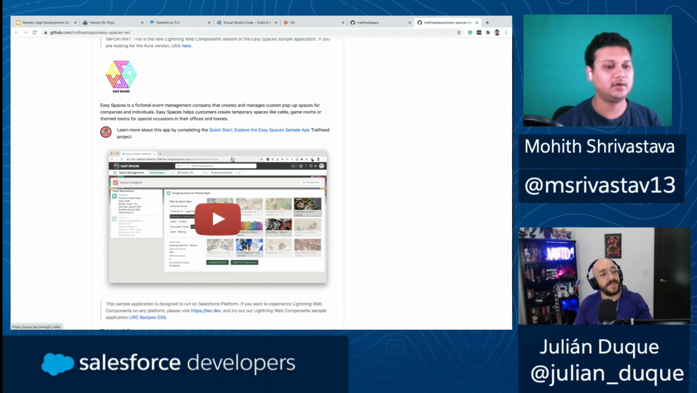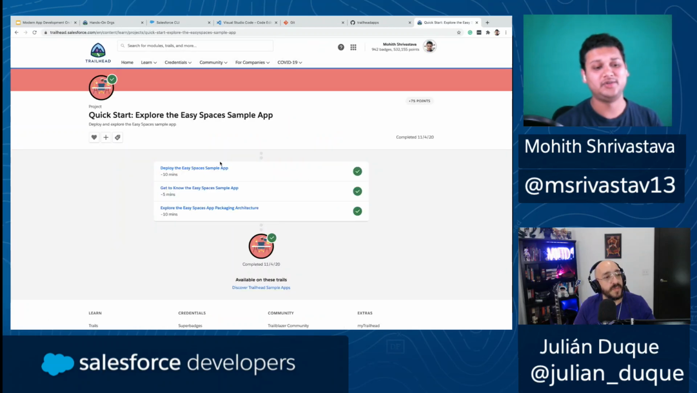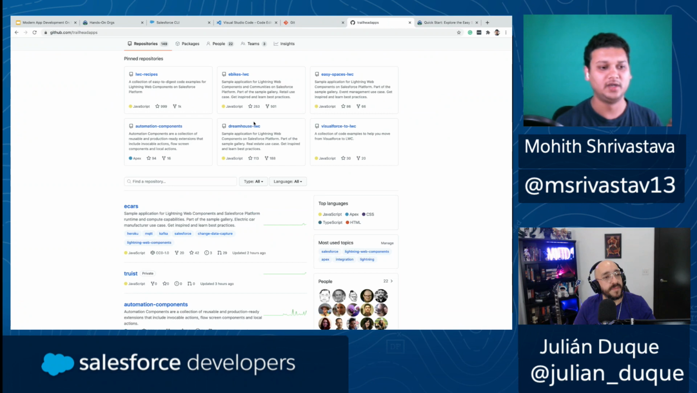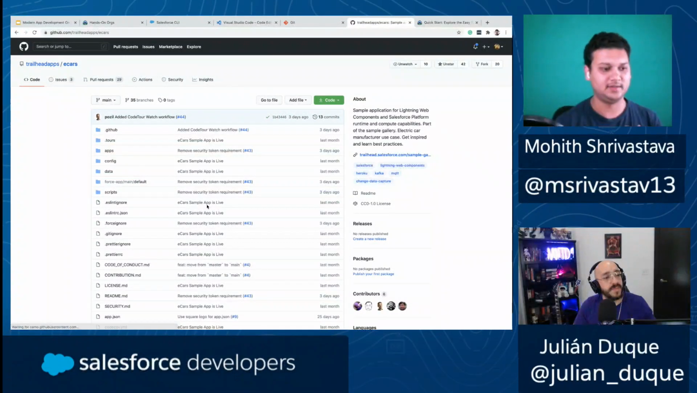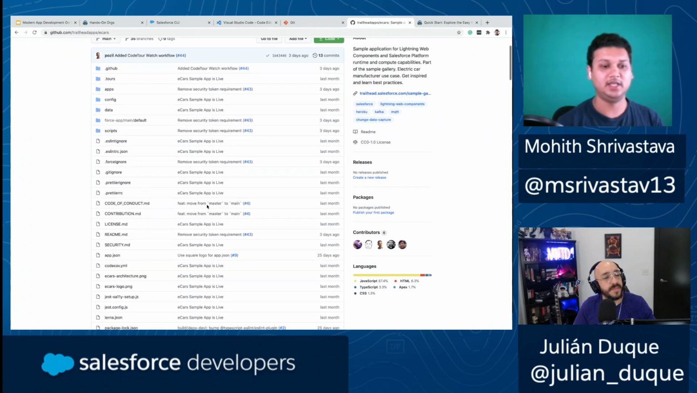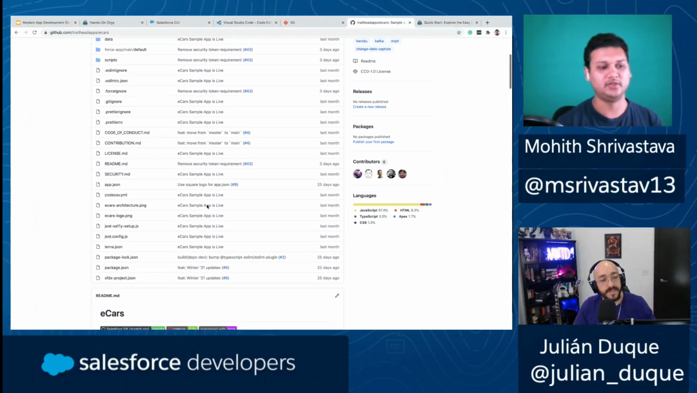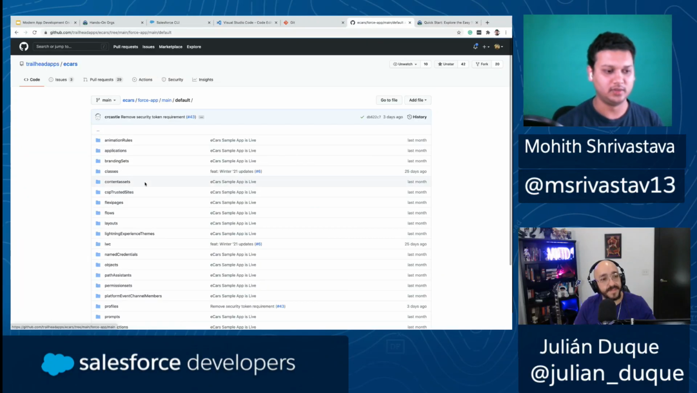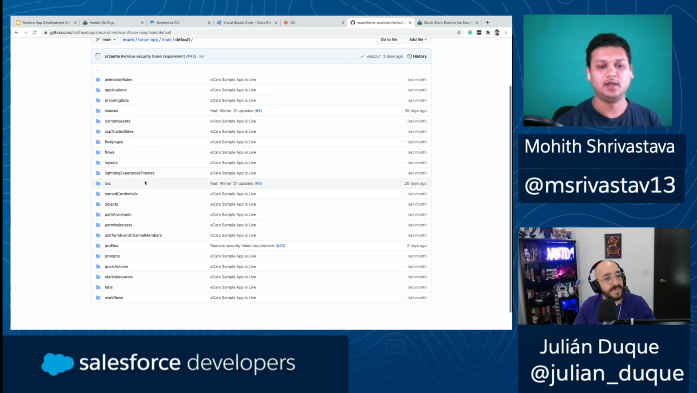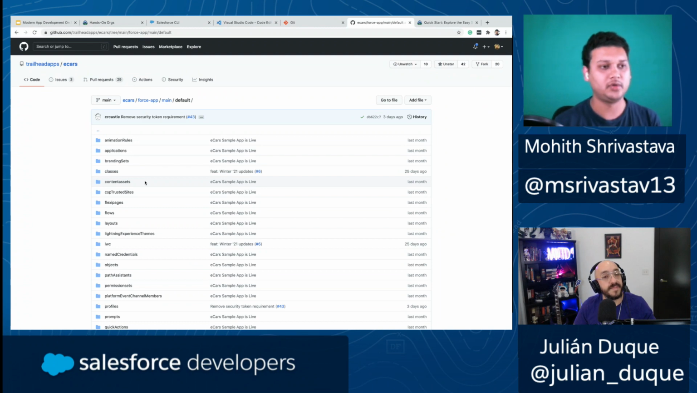But as you can see, we have, for example, Easy Spaces, right? We have Trailhead modules to help you deploy the application and get used to these sample applications, and all of the code, right? Code components and automation that we have done, everything is open source. Like, for example, eCars, right? It's open source, so you can get onto the application code and look at it, and also you can contribute. You can contribute to our repos, you can raise issues, you can look at our best practices. Most of the applications follow best practices, and if something is not following, feel free to raise it up and we'll work it out. So yeah, this is the application essentially.